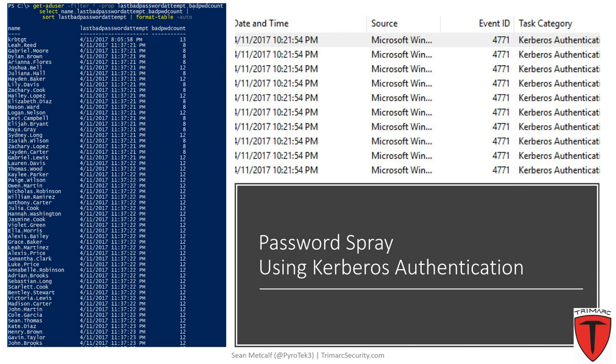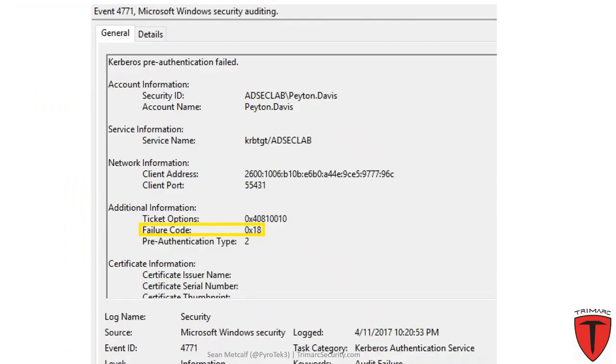But realistically, you could look for 4625s coming across the environment a lot at once, or 4771s with a failure code of 0x18. We published this information on Trimarc Security a couple of years ago, and I did a security conference talk a number of years ago about how to detect this, and the fact that if you look at this failure code, which means bad password, then you can detect password spraying occurring in your environment in Active Directory.